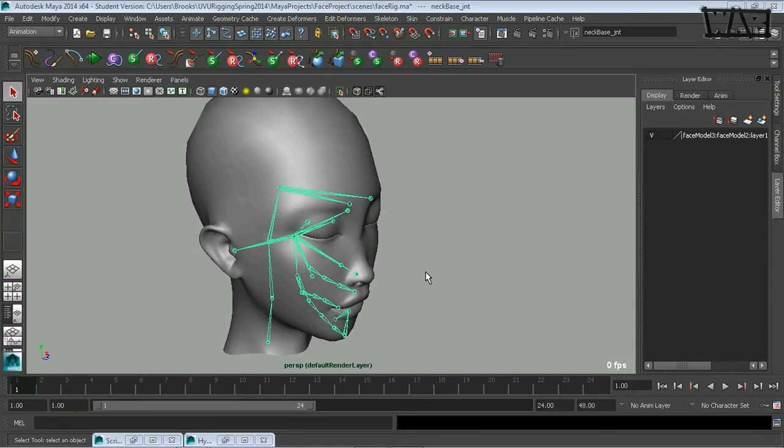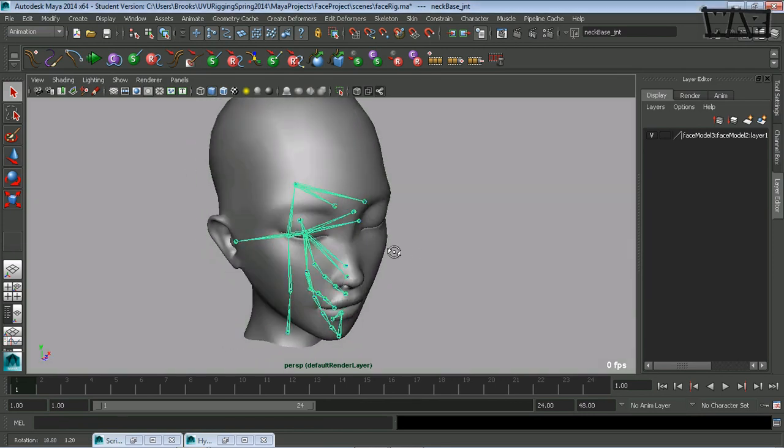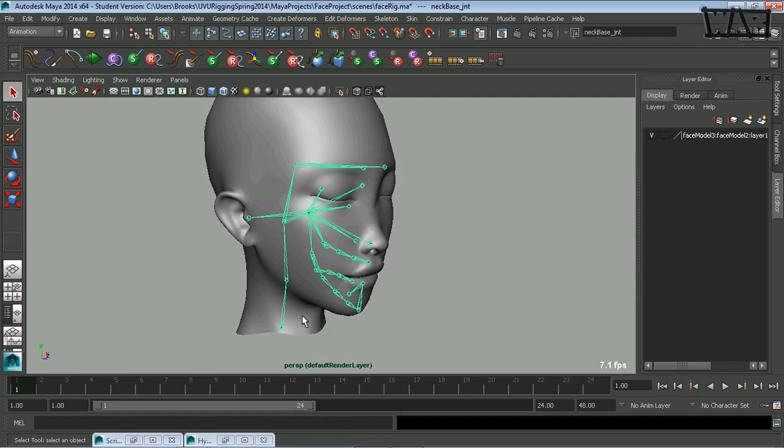Okay, so we're going to start weight painting this face. We've got the majority of the bones that we're going to need in the face. So let's get started, I guess.